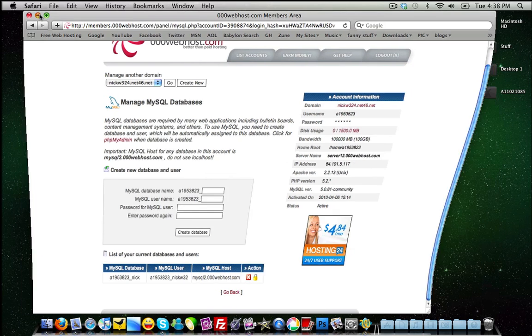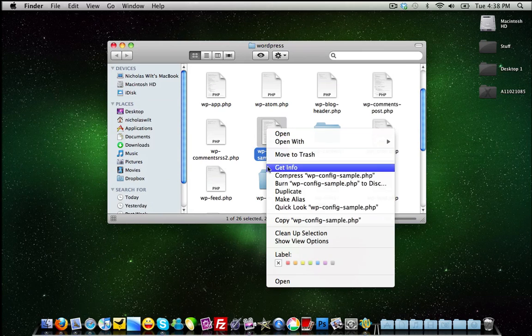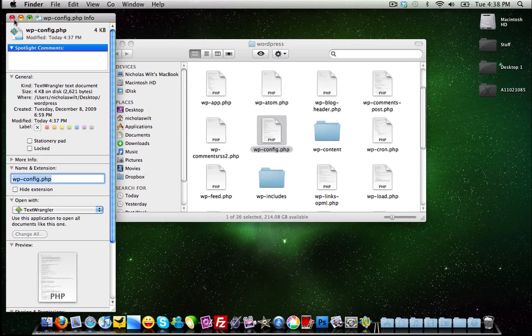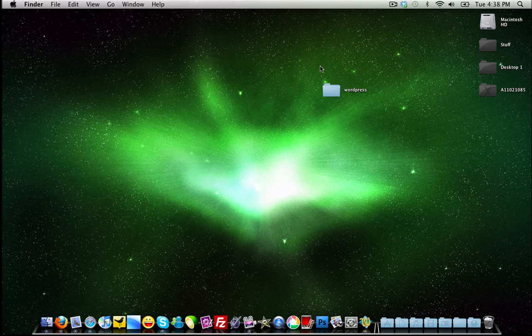And then also, once that's done, we want to go back into our WordPress folder and find the same file, wp-config.sample.php. Go ahead and rename it to just wp-config.php. So it's not the sample anymore, it needs to be a full-fledged wp-config.php. So just rename the file that you edited to wp-config.php.